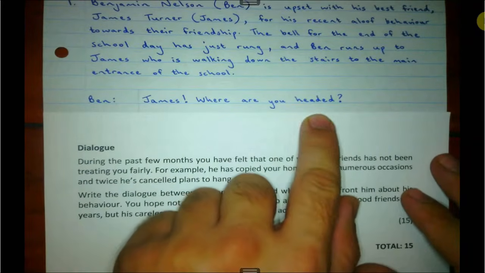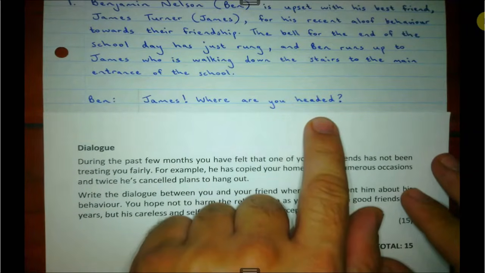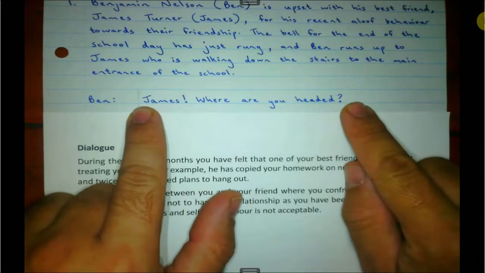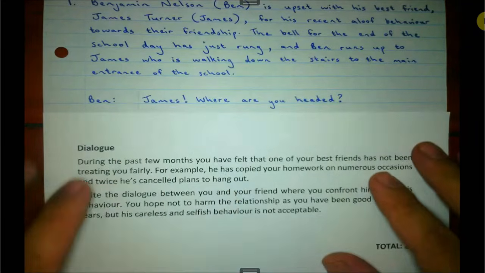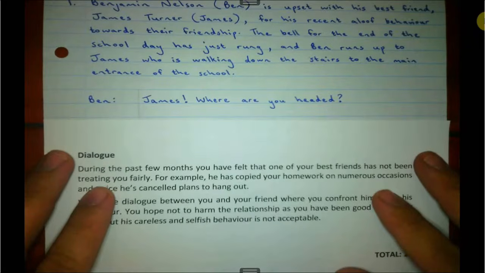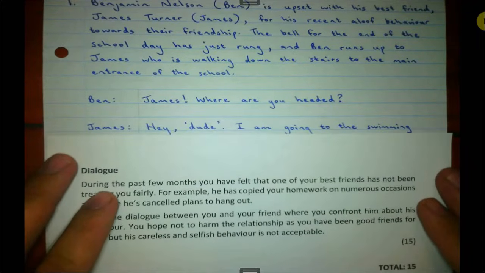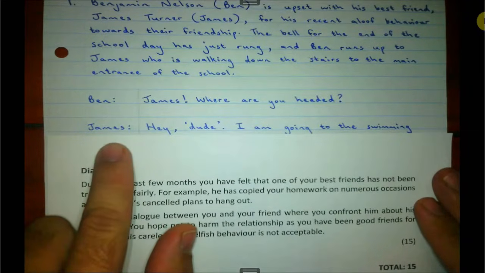James, where are you headed? This is what Ben is now saying. These are the words that Ben says. So essentially it's direct speech. However, we do not include any inverted commas or quotation marks in a dialogue. Once Ben has finished talking, we leave a line open. If the speaker changes, we must write his name in our made margin. So now Ben has finished talking, James is now going to talk.